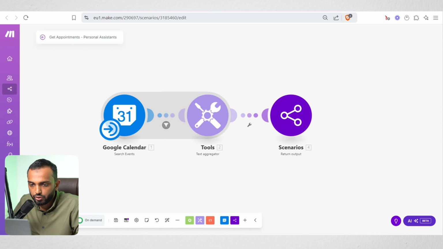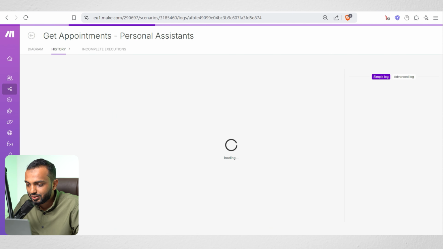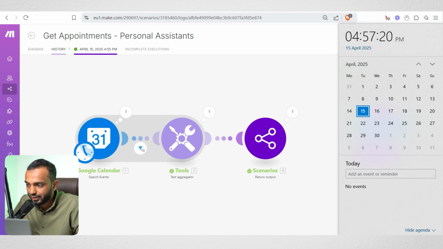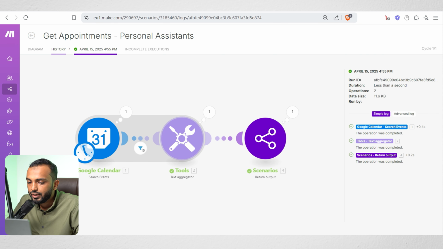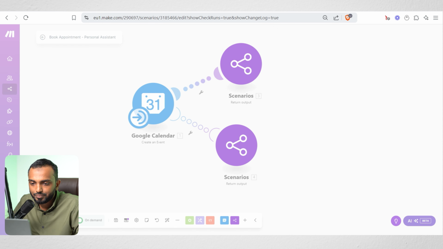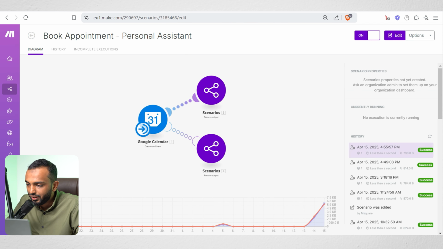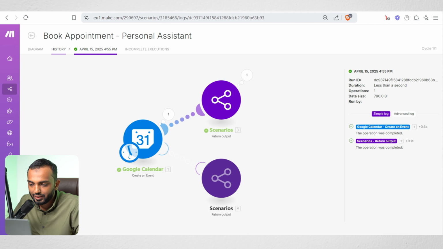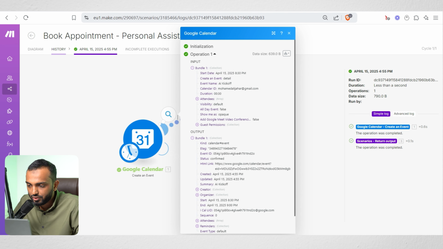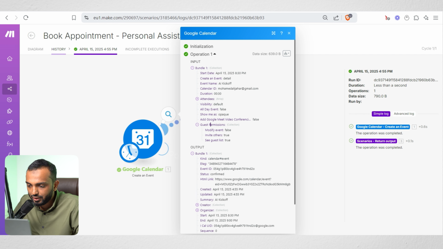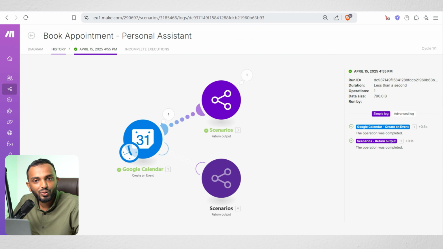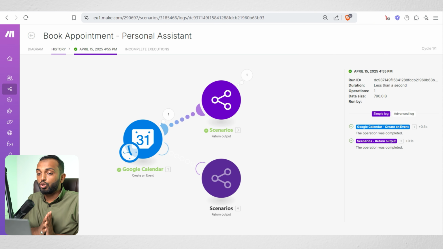If we go to the history of get appointments, we can see a scenario that has run just now. You can see the time 4:57, 4:55, getting all the events in the calendar. And then since it did not find one, this is something cool, it went and booked a meeting, creating an event with my email. And then you can see the attendee is Fasil at mscore.pro. Cool, right? So this is how this automation works.